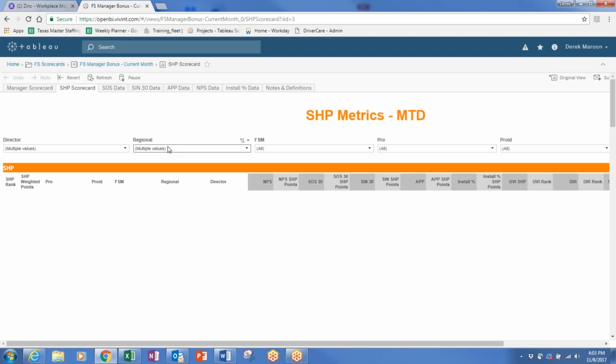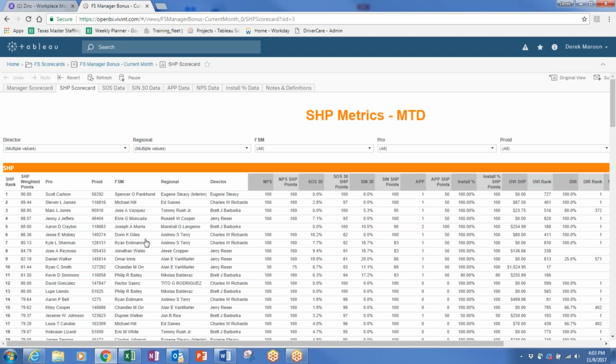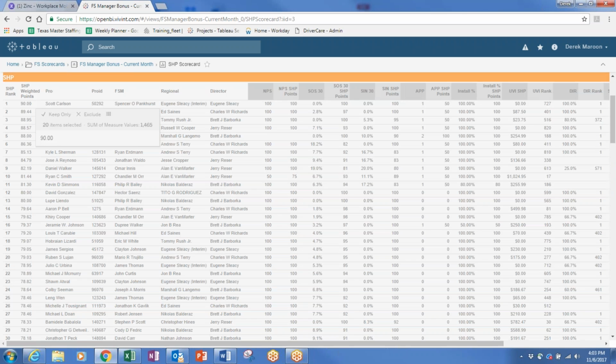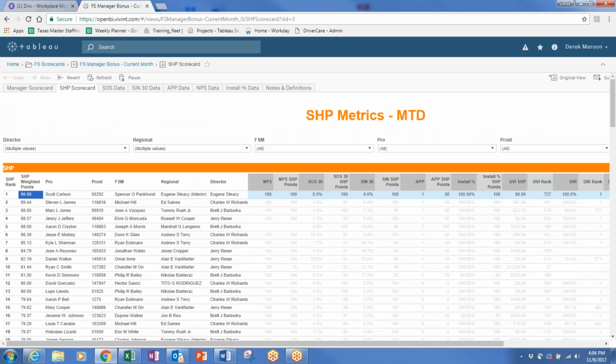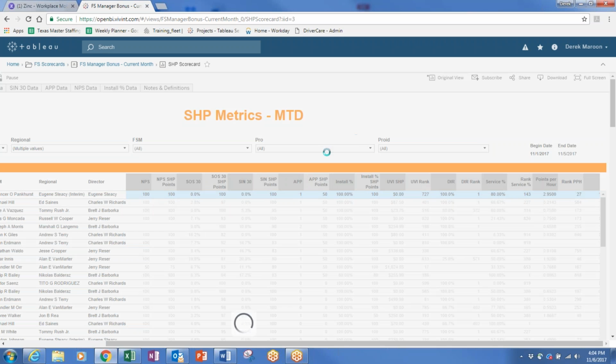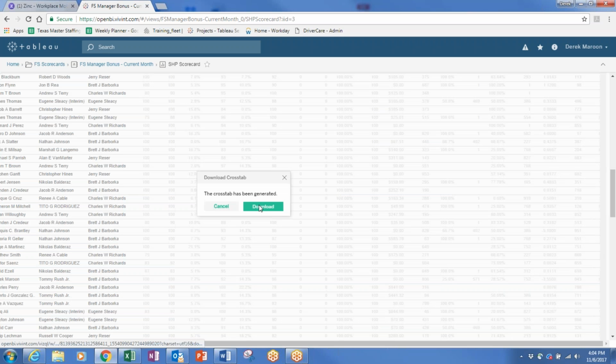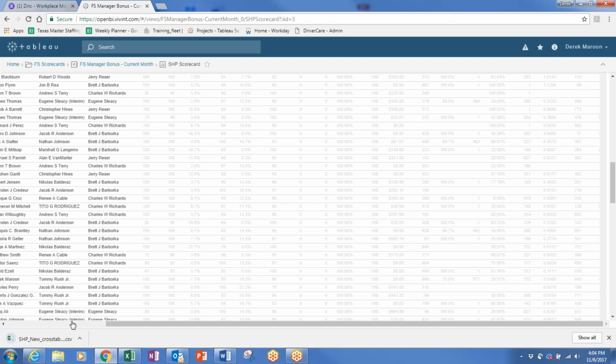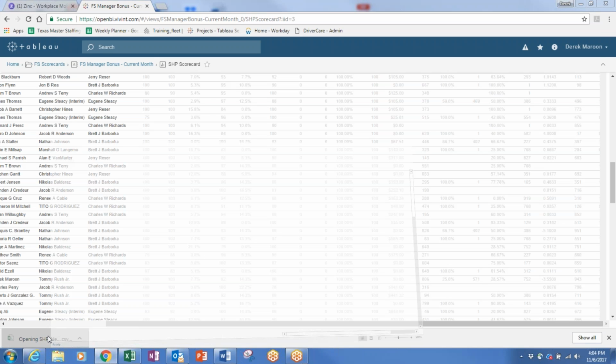And this just came up. Okay, so then at the top you have Director, Regional, FSM, Pro, and their Pro ID. So what we want to do is click on this one. Again, this is a lot of information, so it's going to take a second. You want to scroll over, do the download the crosstab, and then it's going to generate it down here. You're going to tell it, yes, download it. Again, down here, it creates the crosstab. You want to hit that again.